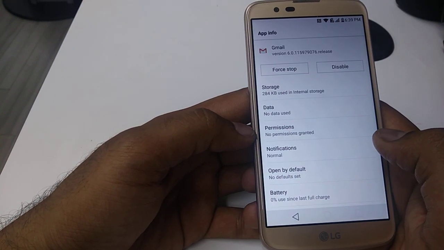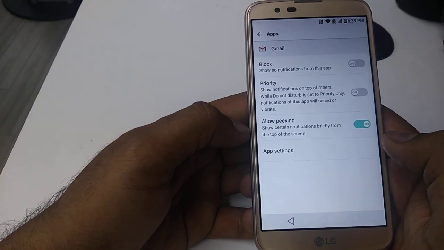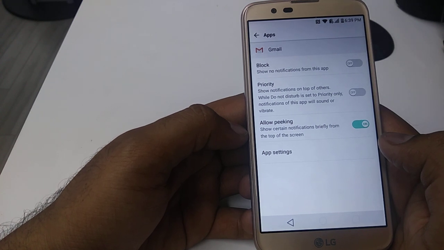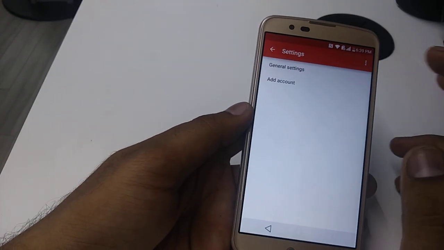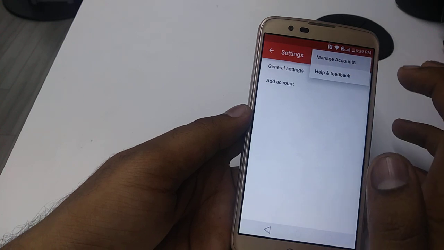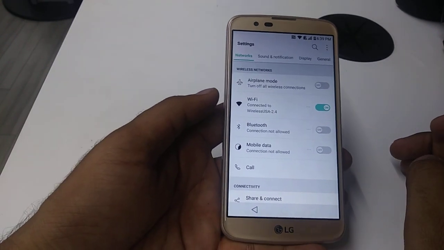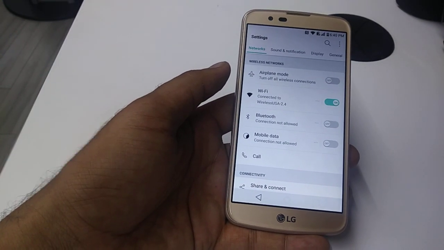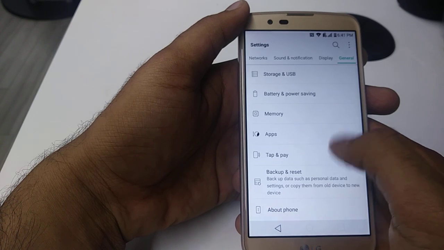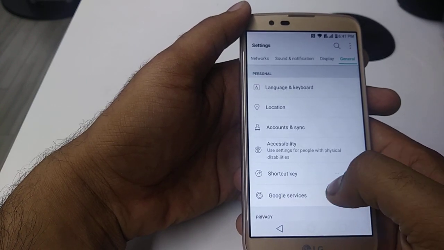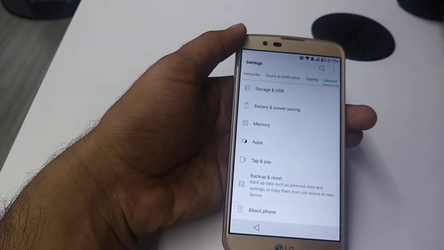Once it takes you to this screen, you will scroll down. This is notification, so you will hit on notification. Once you go to the notification, then app settings. Now we are here, so click on the three dots, manage accounts, continue. So it will bring you to the settings. Okay, so now we are in the settings. From the settings, go to general.